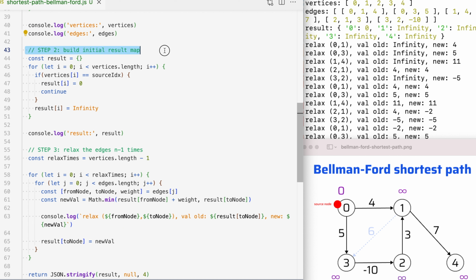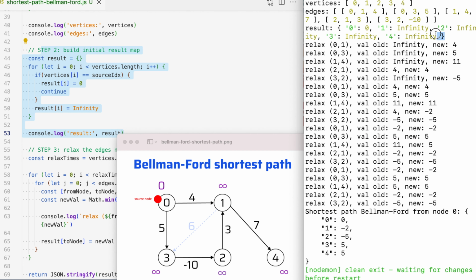For step 2, we initialize the distance from node 0 to all the nodes, which is 0 and infinity here. And if we print it out, this is how our initialization looks like. From node 0 to 0 is 0. From node 0 to all other nodes, it's going to be infinity.